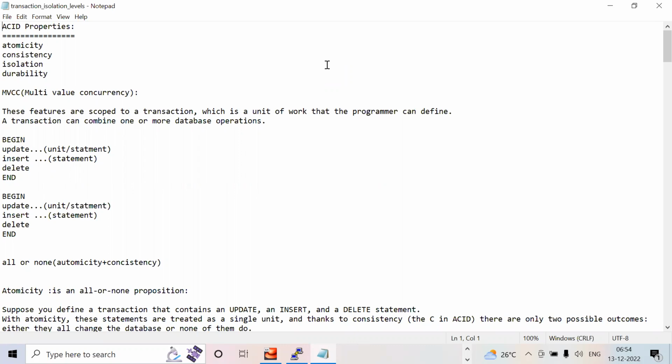What is MVCC? What are the ACID properties? How will you achieve MVCC in the current setup? In the current database, how is the database giving a guarantee about MVCC? This question definitely will come. So first, what are the ACID properties?